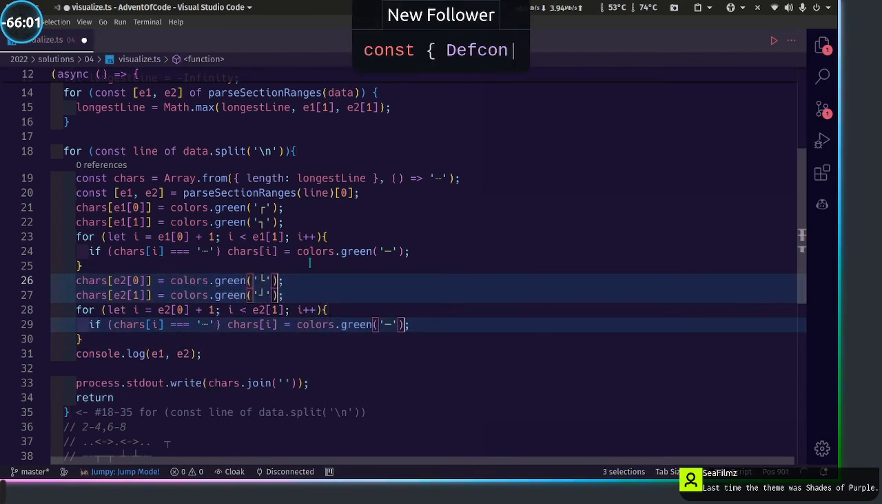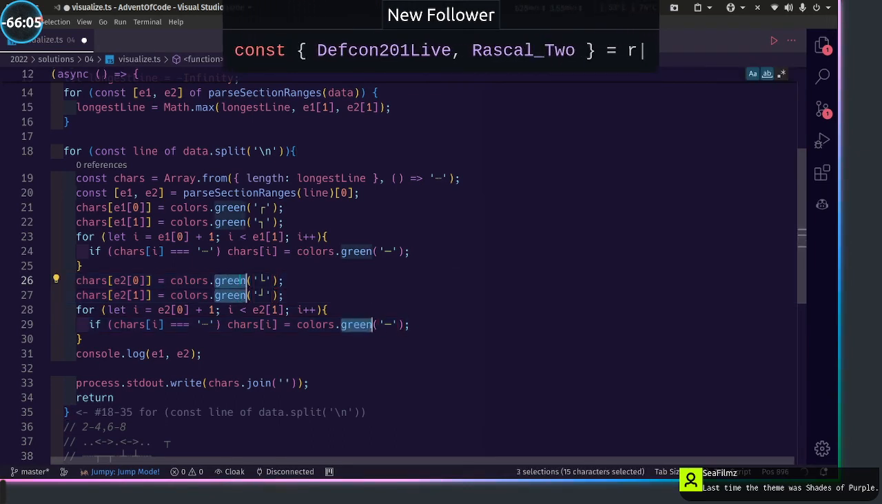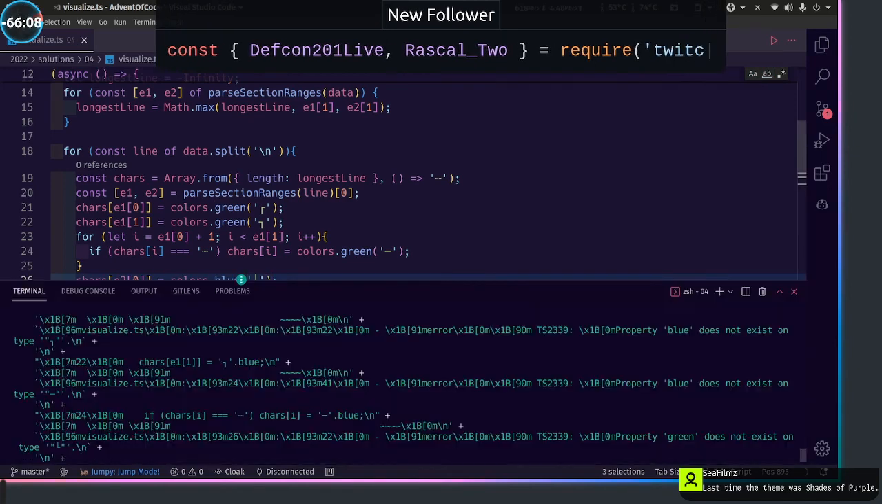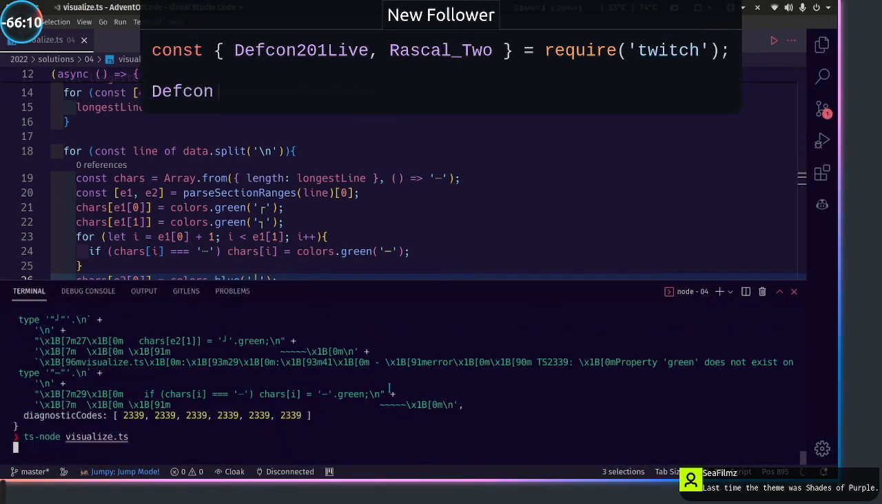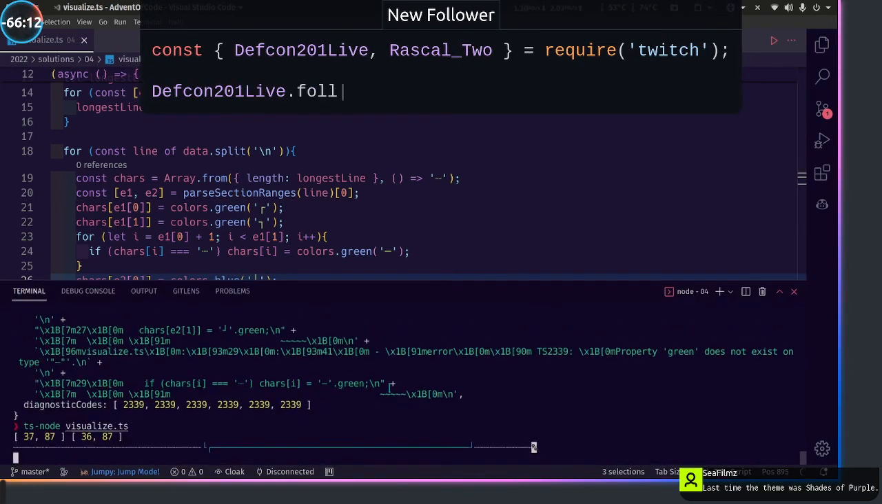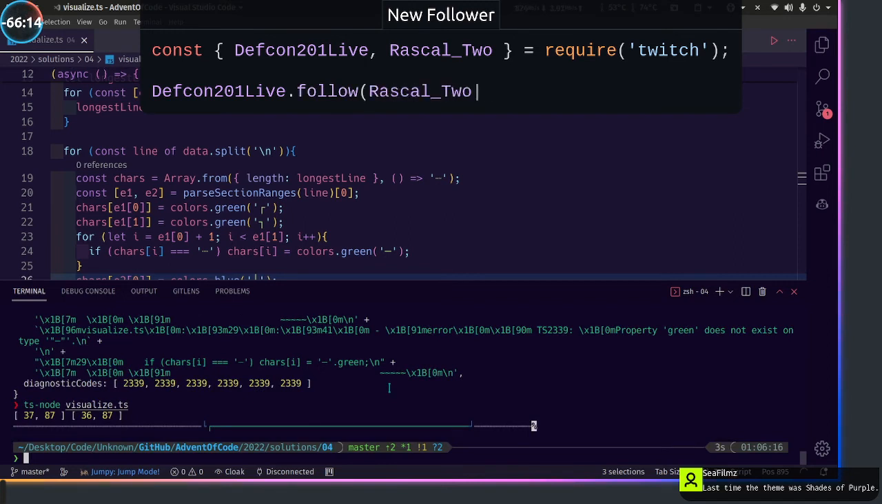Yeah, so I'm trying to think of my color scheme. Red, green for one, blue for the other, then red will be for the override. Hey, appreciate the follow, Defcon 201 Live. Shades of Purple. Oh, wow. I didn't really recognize the difference there. Neat.